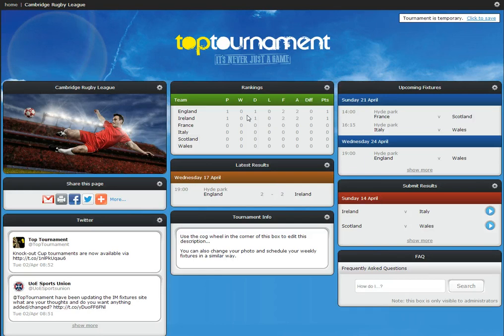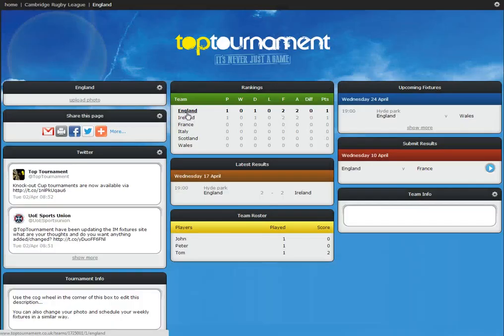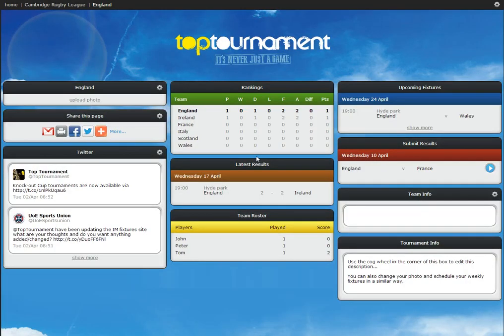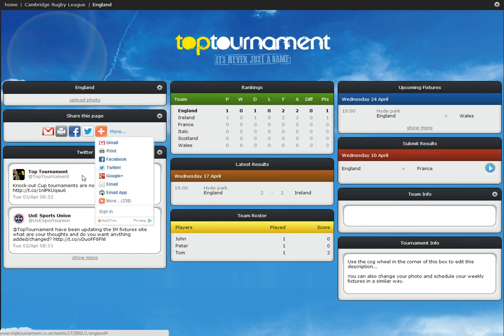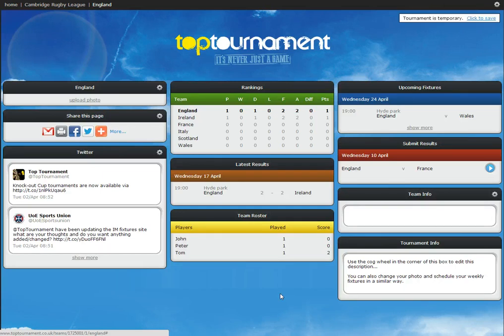Now interestingly, if we go to England, this brings up their team page, and as you can see we've got just their filter fixtures and their results, but also their team roster with that information, and they can also add their own photo, and they can even change their Twitter feed, and they can change their own team info. So all in all, pretty good.